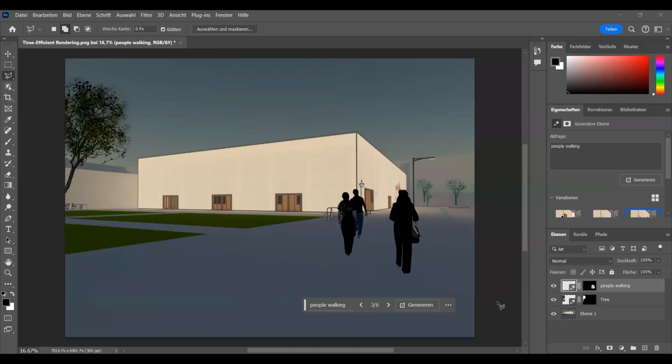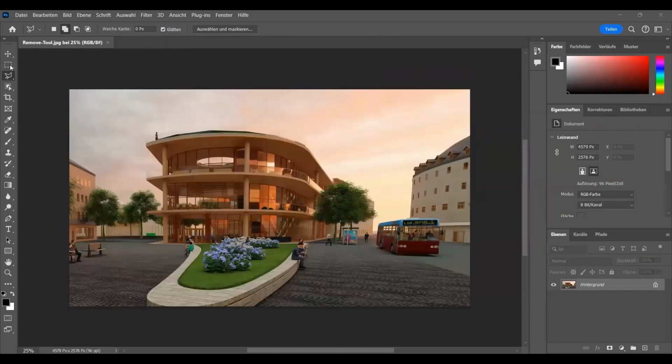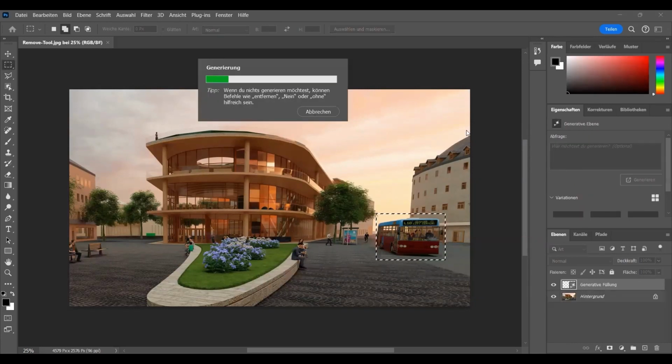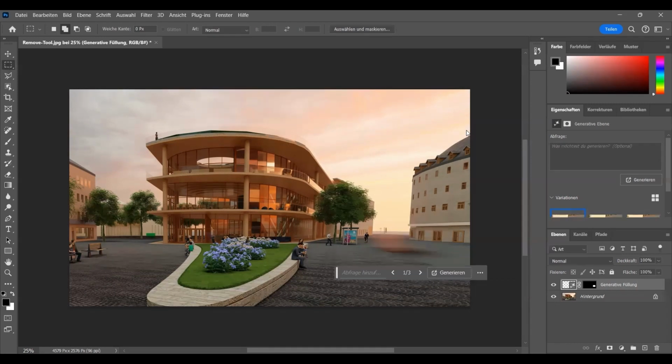Let's get on to the next example and see what other great things we can do. This is one of my older renderings. Firstly, I want to remove the bus, so I select it. I don't need to type anything, I simply click generate. And just like that, Photoshop removes it.